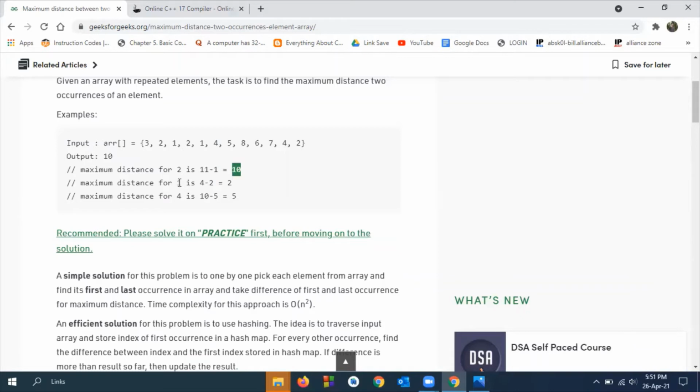you will get the value 10. Similarly, for 1, the first occurrence is at index 2, and the last occurrence is at index 4. So if you subtract 4 minus 2, you will get 2. For 4, the first occurrence is at index 5, and the last occurrence is at index 10. If you subtract 10 minus 5, your answer will be 5. So we have calculated the maximum distance for the repeated elements. Now, out of all the repeated elements, which gives you the maximum distance? You can see from the sample example that 2 has the maximum distance, 10. So your answer is 10.